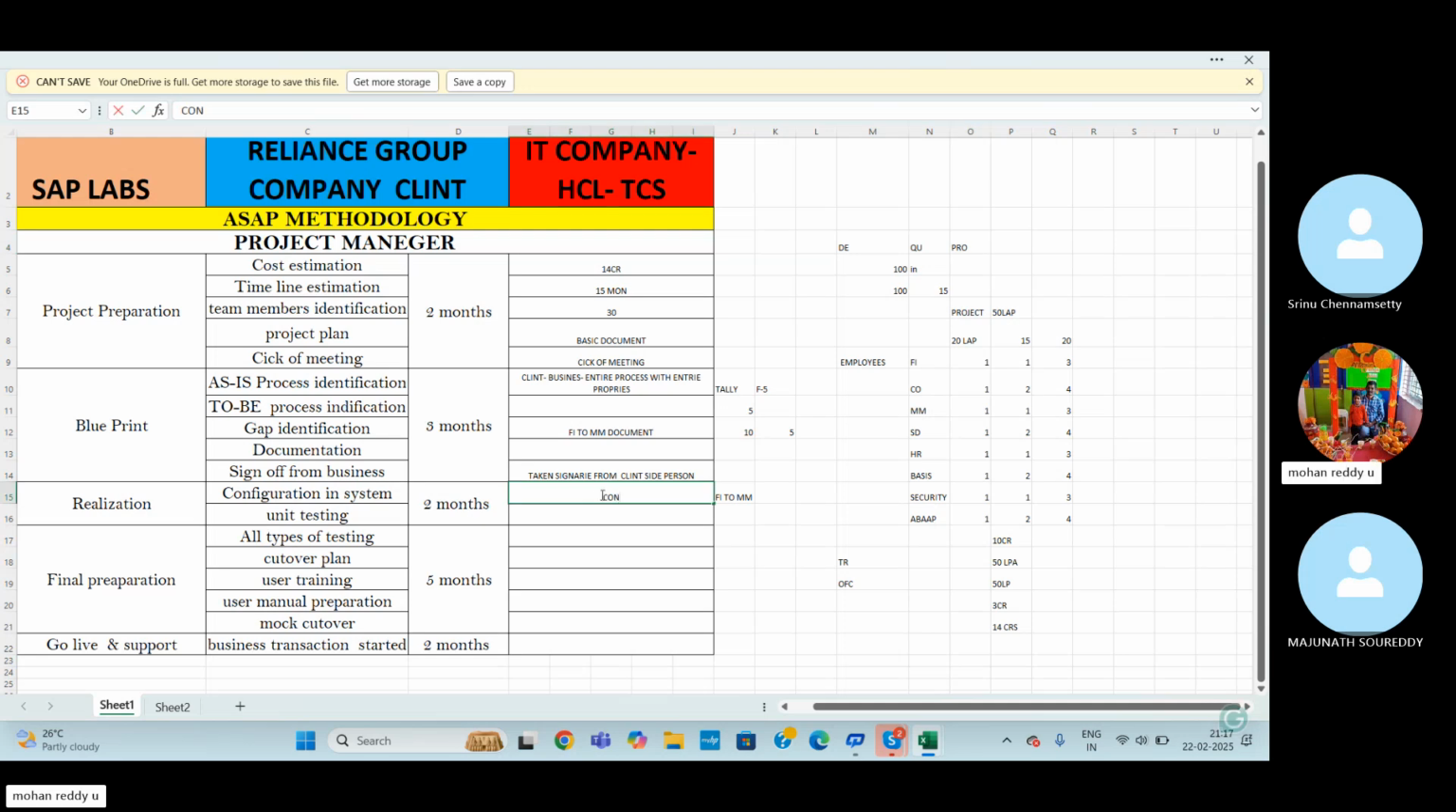Okay, configurations and testings. Okay, this is the realization stage. Then realization stage means here we are using the development server.